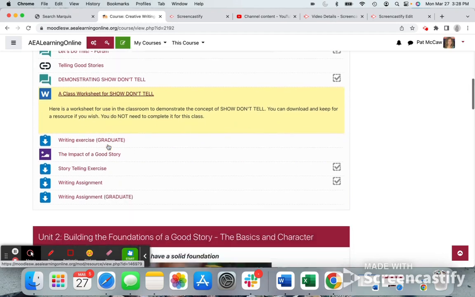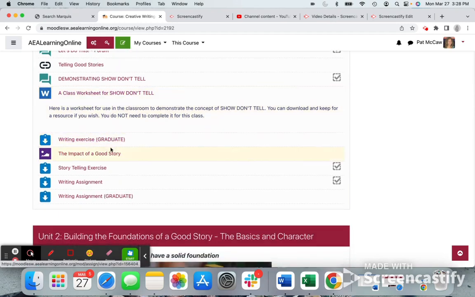Anything that has graduate listed after it, you do not need to do if you are taking this course for AEA renewal credit. There are a couple of assignments in this course that are for graduate credit, so I know to look for those assignments. Otherwise, you're going to keep moving down.